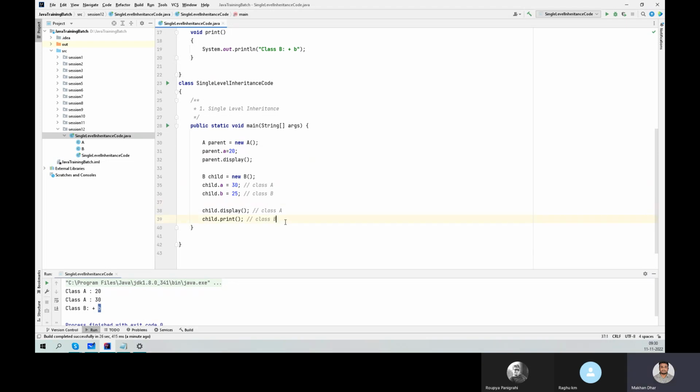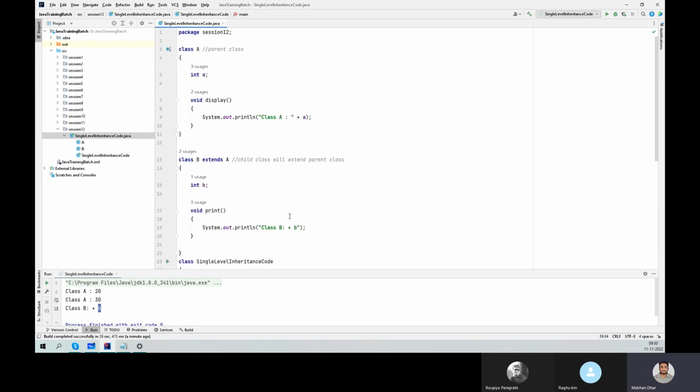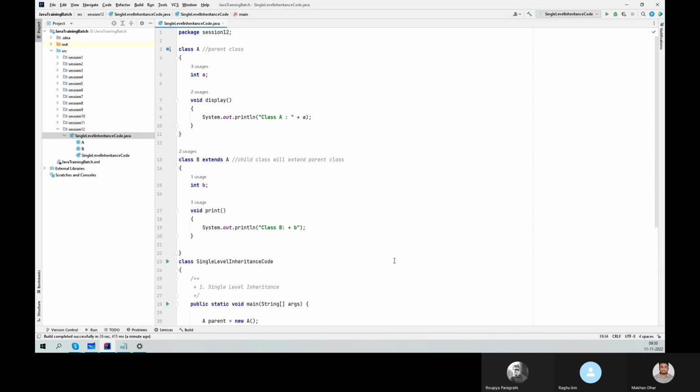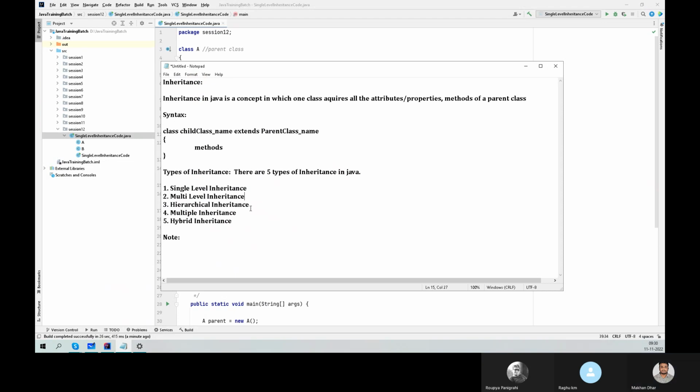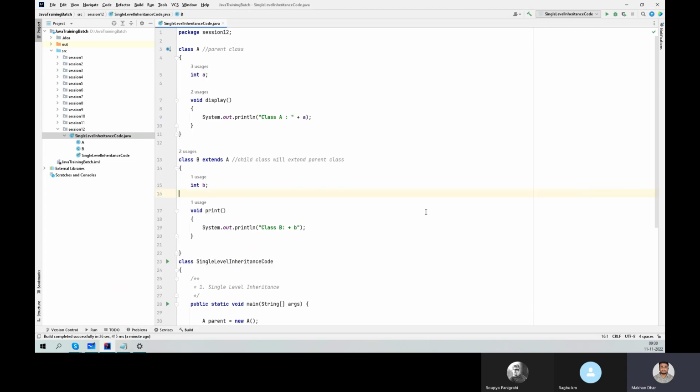Any question, any doubt on single inheritance, so that we can go for other inheritance? If you have any doubt, just ask me now only, or if you didn't understand anything in this code. I will give 2 minutes and proceed with the second one.